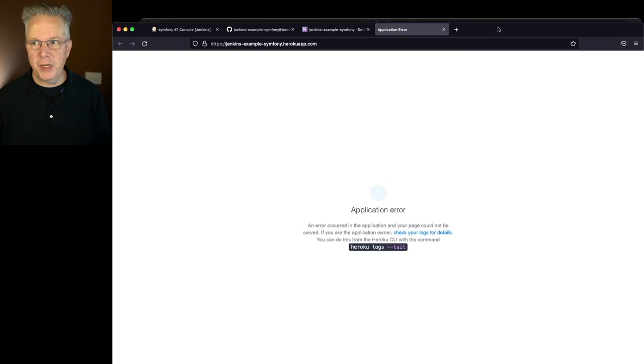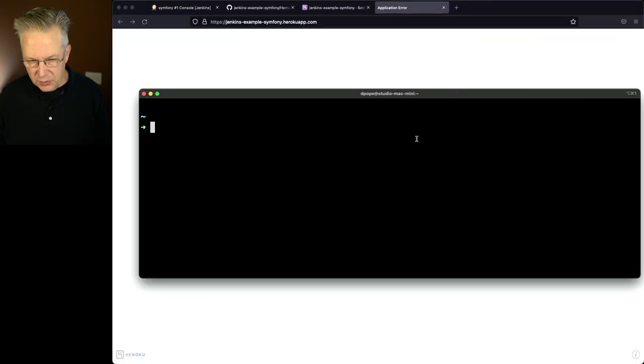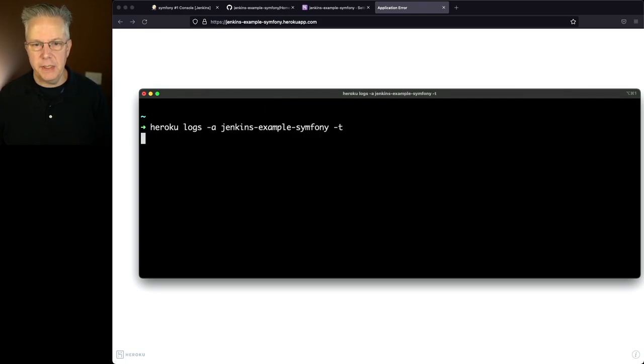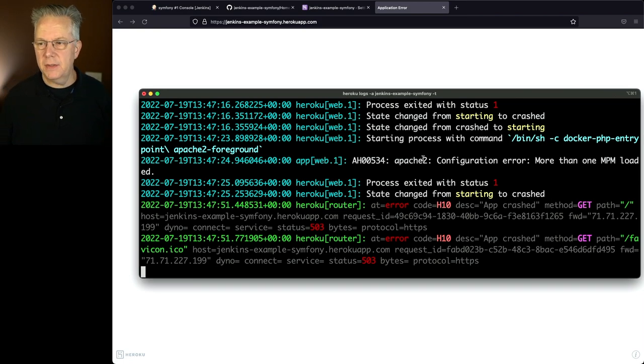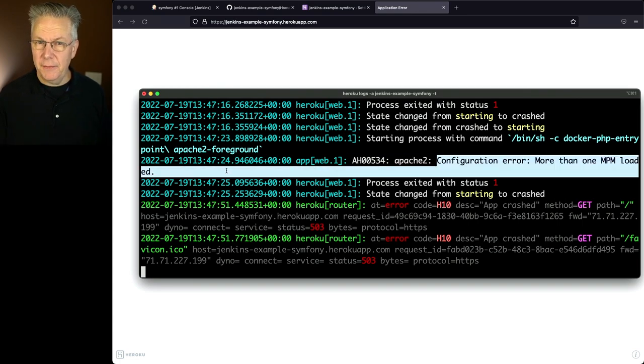So let me go ahead and pull up a shell here, which I have behind. Put this back up here. And let's run the command heroku logs for our application, which is symfony-t. And when we take a look at the output of this, we see that there is an error. There's a configuration error, more than one MPM loaded. Now, specifically for Heroku, when this container started up, it had Apache in it. But Heroku also has Apache running in their routers as well, or some variant of that.